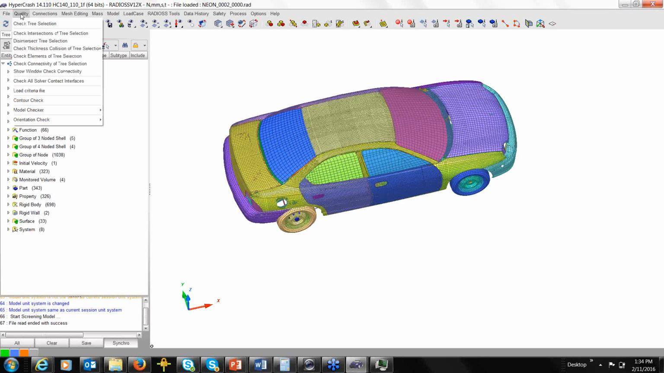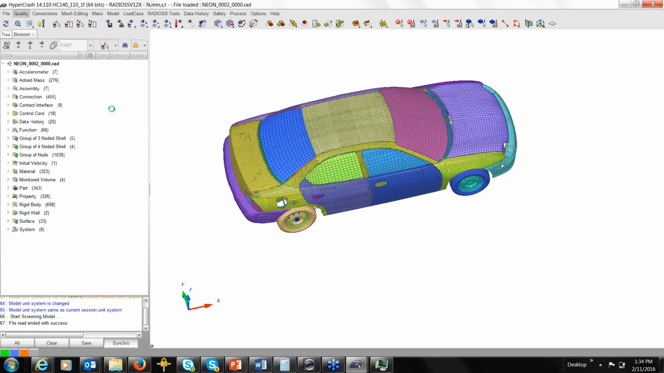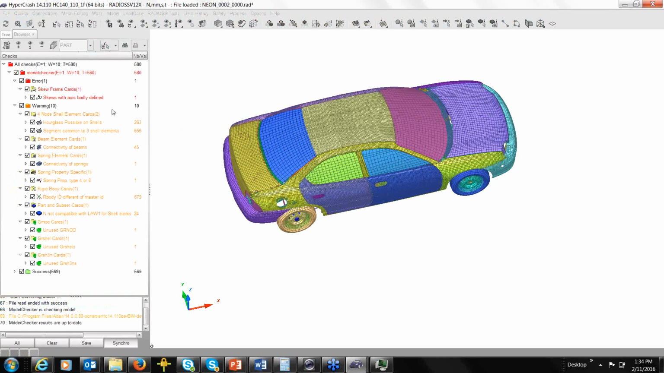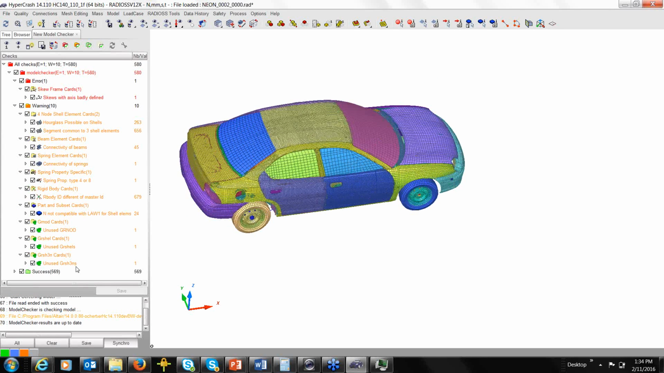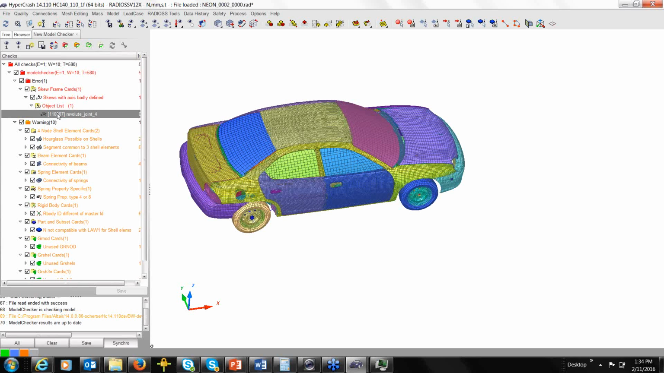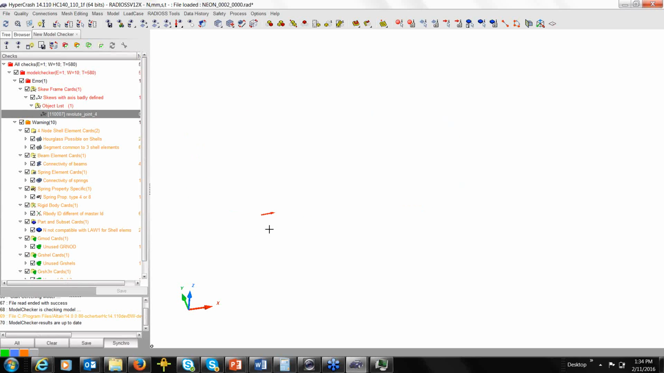So HyperGraph has a tool we call model checker. Under the model checker, I have the model checker here, and I also have an interface quality checker and the contour checker. First, I run the model checker. It will be done in a minute. It goes through my whole model and points out that everything looks fine except you have a local coordinate system here that is not correct. I put that in first. Then I say show me.